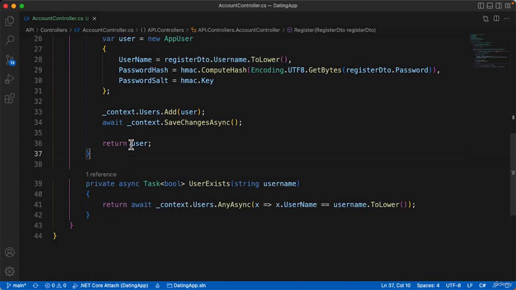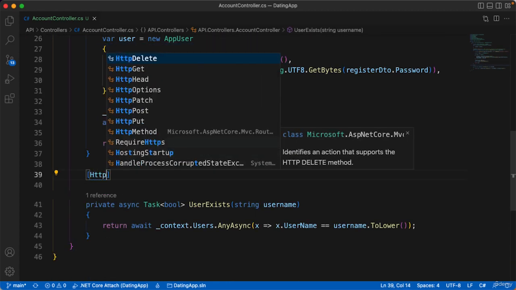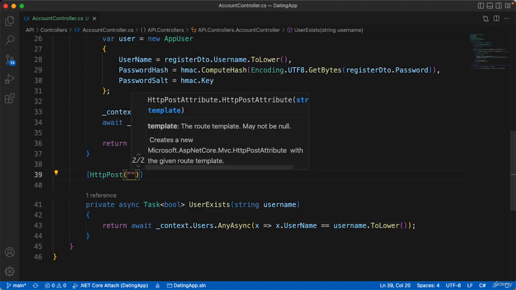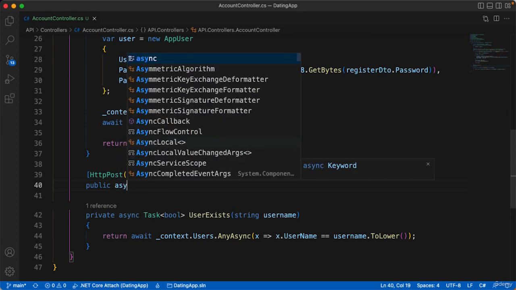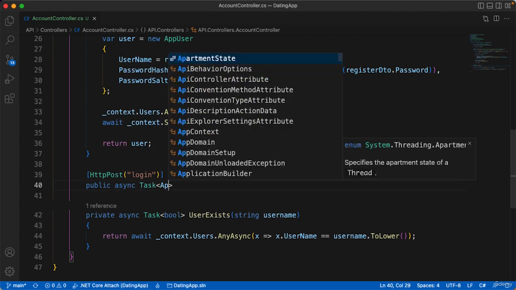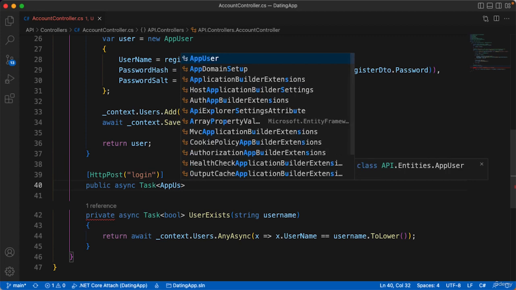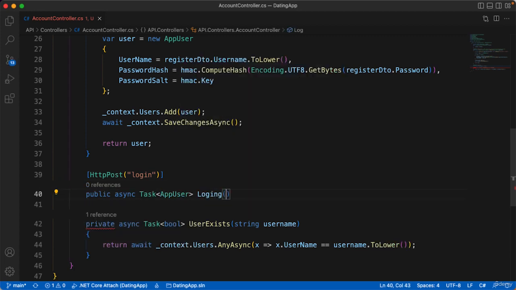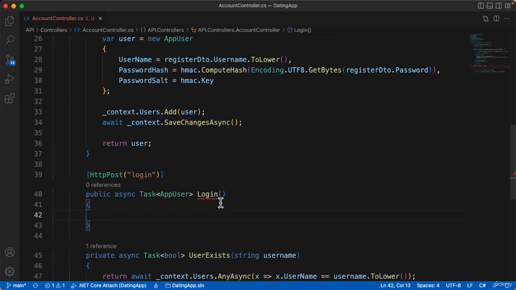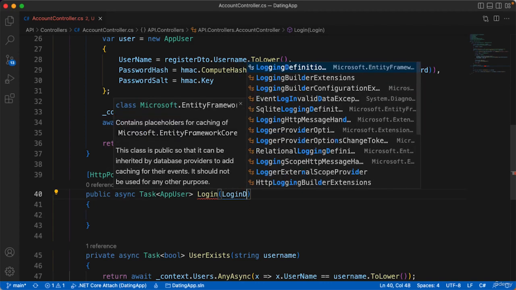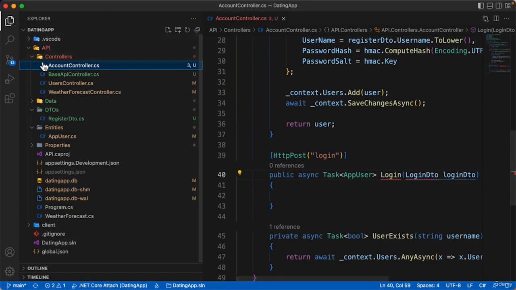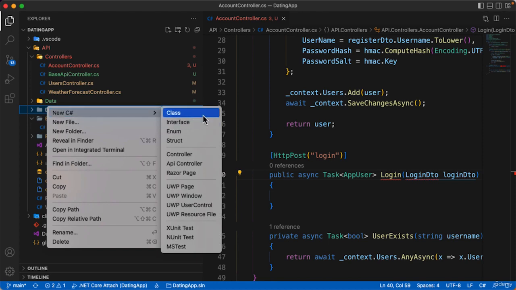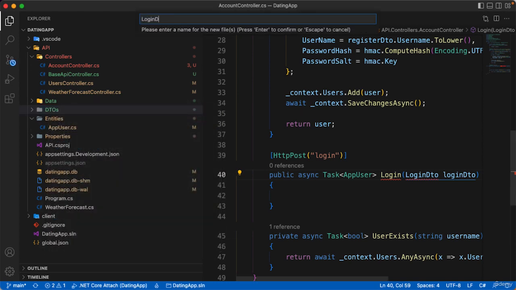So below our HTTP post for registering, we'll add another HTTP post. This time we'll give it a route parameter of login, and we'll say public async Task that's going to return an AppUser, and we're just going to call it Login. For this one, we're going to have a LoginDto, which we don't have yet. And we'll go across to our DTOs folder, and we'll create a new C# class, and we'll call it LoginDto.